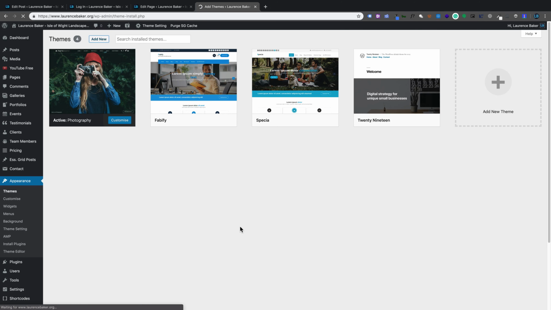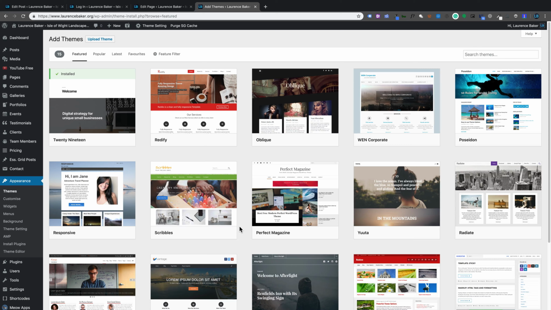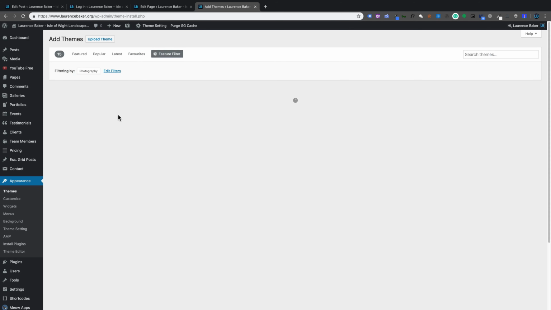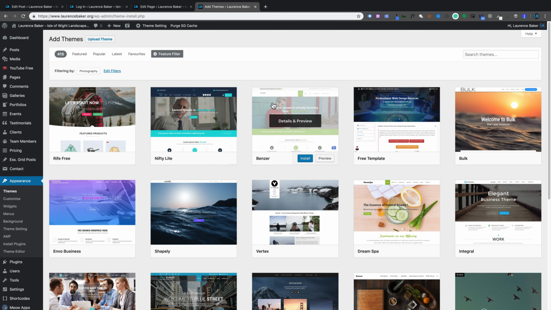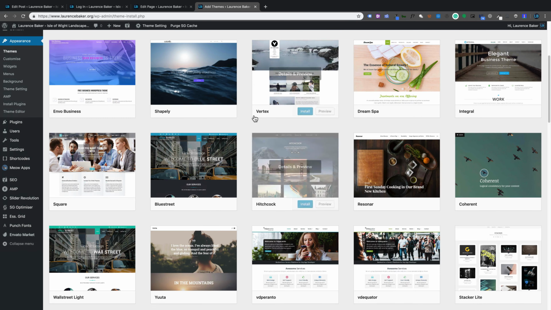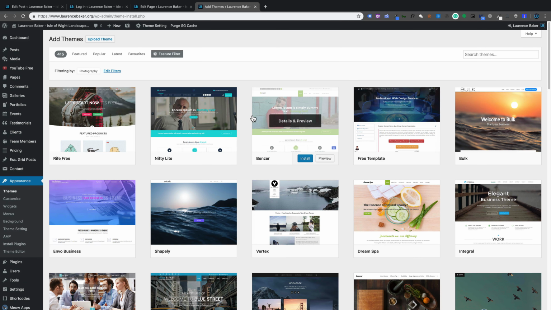if I want to add new, and when I do this, I'm in the WordPress.org environment, and all these themes are free. So if I go feature filter and go, let's say, photography, and go apply filters, I have got a hell of a lot of photography-based themes to play with. Now, these have been written by people sometimes just for altruistic reasons, or maybe they're lighter versions of a paid-for theme, but they are still very good. And if you want to get a website out there cheaply, you can.